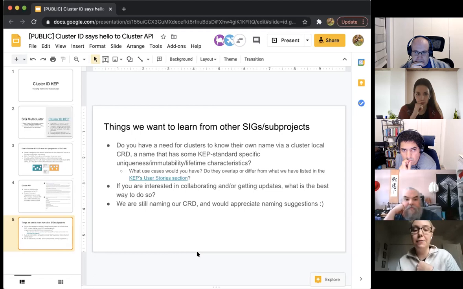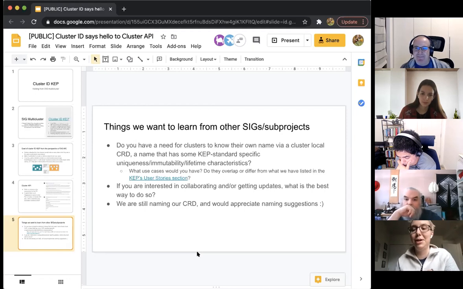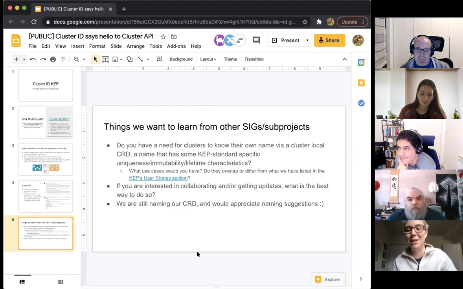And if you're interested in collaborating or getting updates like this, what is the best way for me to work with you? And as a little aside, possibly the hardest thing of any open source project is naming things, and we're still naming our CRD. So if you are a person who likes to brainstorm names, I also have a Google Sheet that's collecting them. And if you like to make your voice known in the democracy, I can also send you the survey when it comes down to it. But that's for later. So that's my spiel.